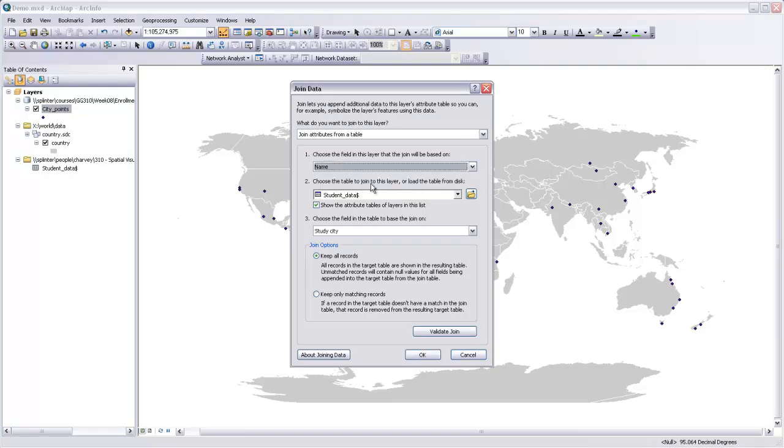I'm going to choose the table to join this layer to, and that's going to be the student data table that we've got right here. And then finally choose the field in the table to base the join on. And it's automatically selected study city because it's the only field in this table that has that same text formatting as the name field here. And Arc is pretty good at making a guess as to which field you want to join to, but it's always good to double check that.